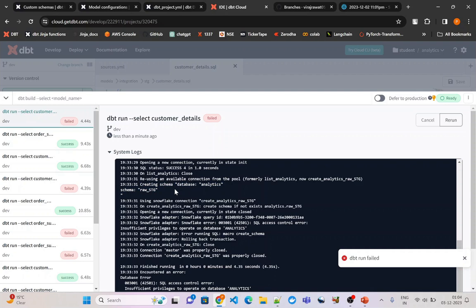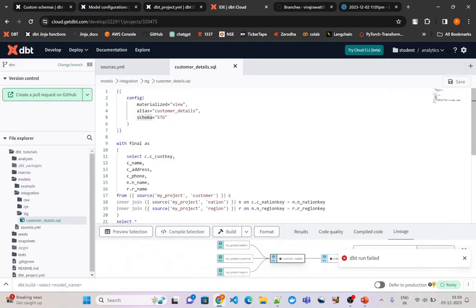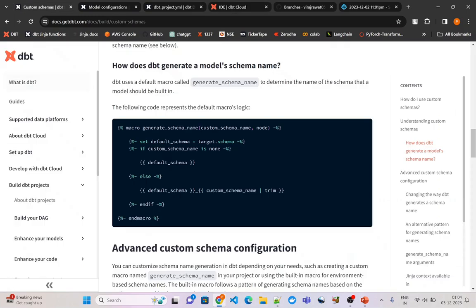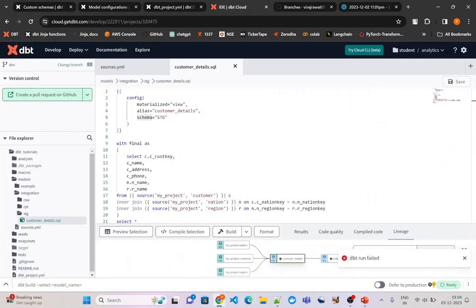Why is it creating the raw underscore stg schema? This is because of the default behavior of dbt. dbt has multiple Jinja macros to get different information during model execution. One of the Jinja functions is generate schema name, which is used with every dbt model execution, and the work of this Jinja function is to get the target schema name in which it should be created. So here we have given a schema name in our configuration section, and it is referred to as a custom schema name.